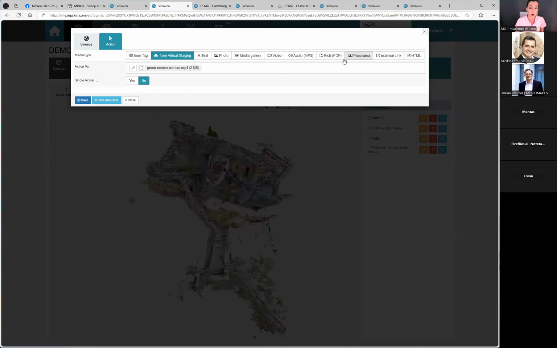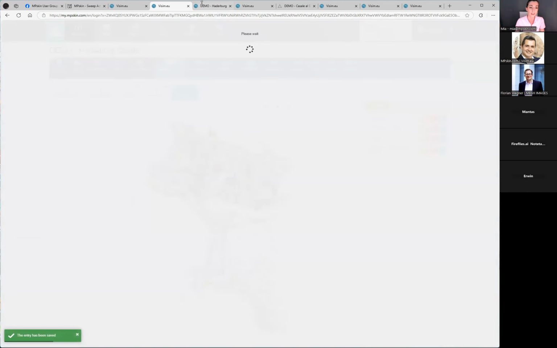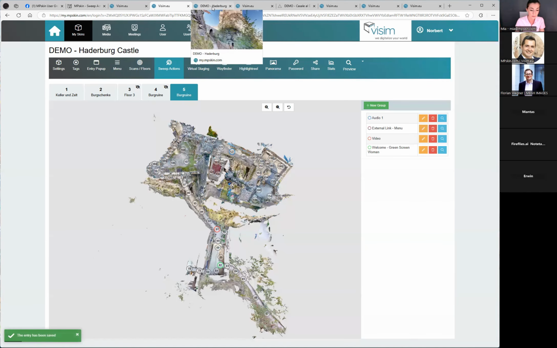Here we see the different options that we get for sweep action. You can see, apart from the usual ones, such as text, photo, gallery, video, audio, and so on, we also have an additional option of starting a click action that is added to either a tag or a virtual staging object. Now, to make it a little bit easier to envision, I'm going to go ahead and show you what they actually look like once they're in action.